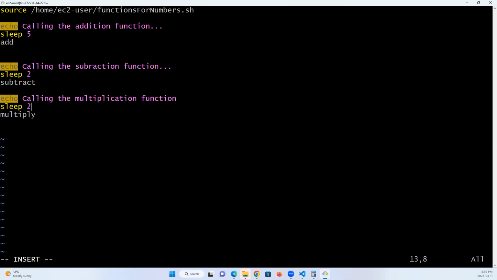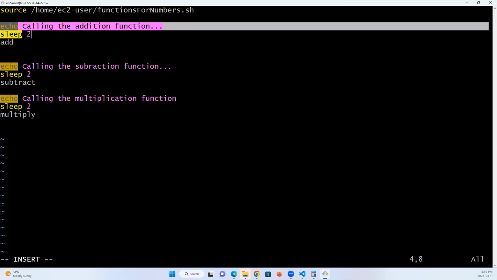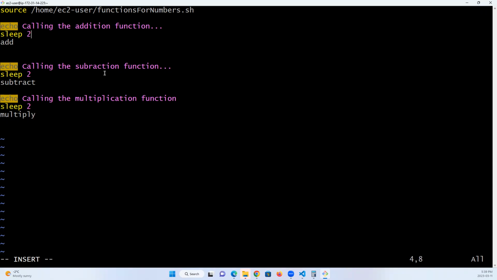Sleep 2, so it should be as if it's processing something at the back. That's what the sleep function will do. This is a command, sleep. So when you say sleep space 2, you mean you want it to delay for 2 seconds before displaying whatever. So this is my script that I've written.